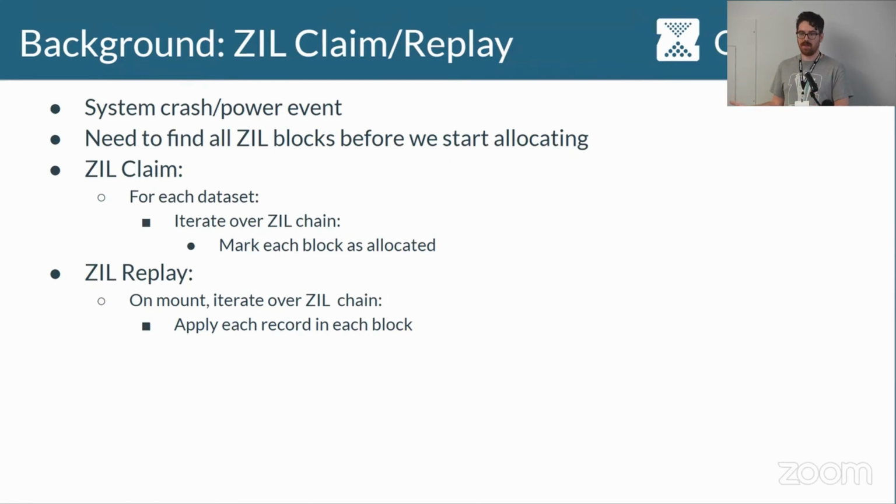This is a separate step that happens when you actually mount an individual file system. When you mount the file system, you iterate over the chain for that file system, and then you apply each record in each of the blocks. You can have several writes coalesced into a single block for efficiency reasons. And so because the data is all in the ZIL already, right, it's still in the ZIL chain, you can just apply these as normal asynchronous writes. And when a transaction group syncs out, you'll get to advance the ZIL chain the way that you normally would, and the system will go back to functioning the way that you intended it. And so that's how we use the ZIL to recover from failures.